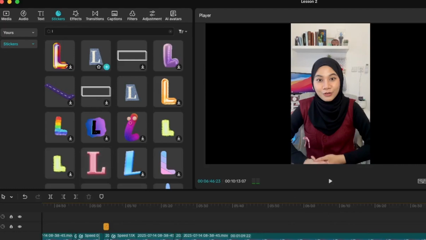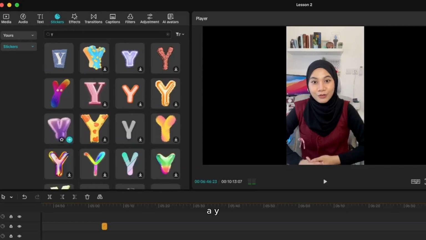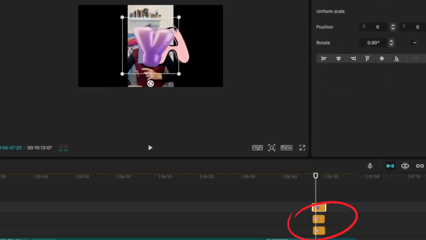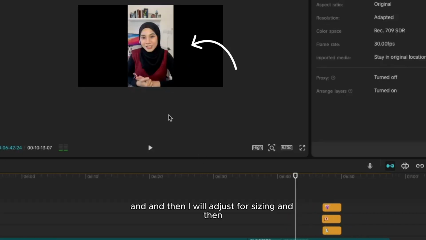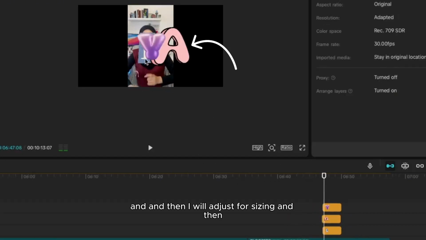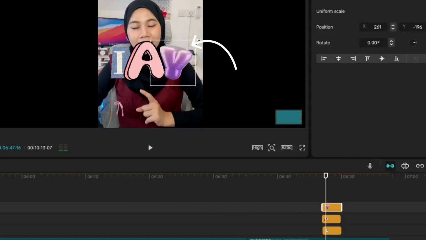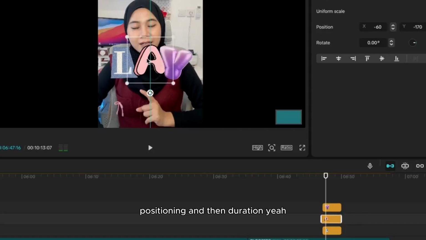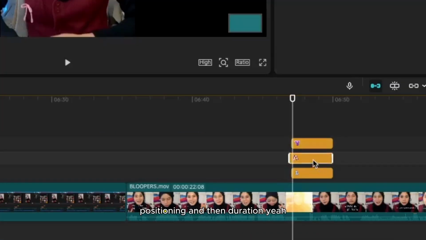L A Y, lay. And then I will adjust the sizing, and then positioning, and then duration.